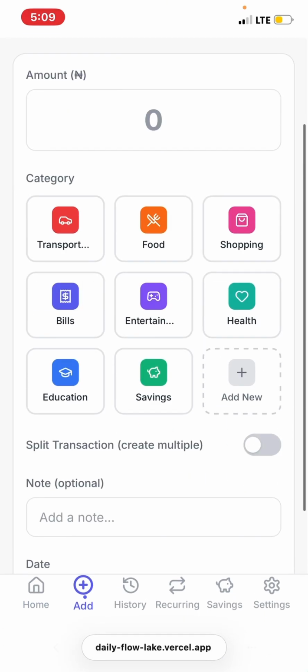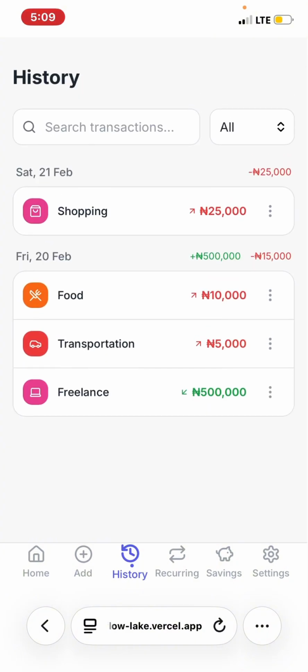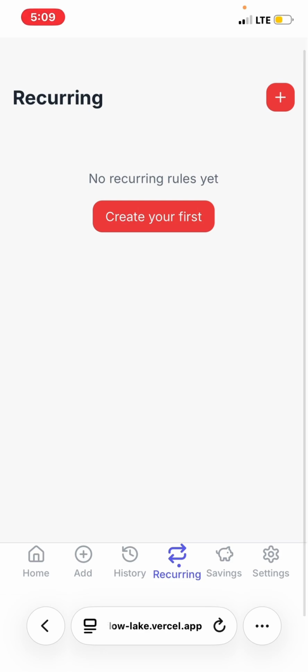The next page I'll be talking about is the history page. History is all the transactions that you record, and you can easily see them there. The next thing is recurring. While I was making the video for people in the group, I didn't talk about it. I told them I was going to talk about it in another video, so I'll be talking about it here.